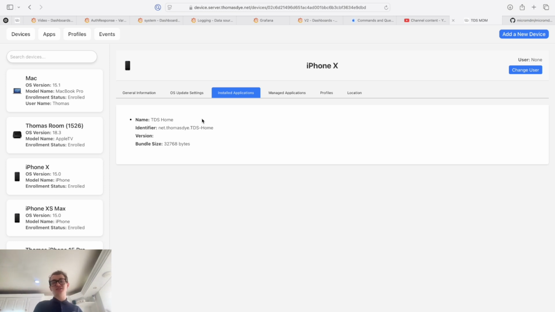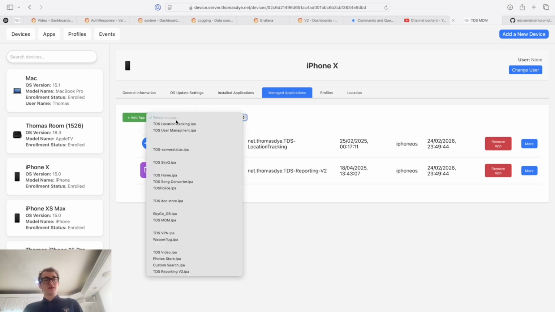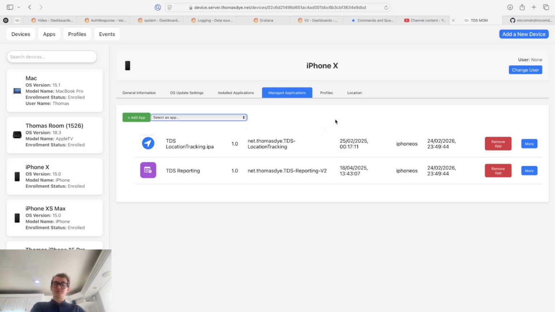Managed apps. This is something that I've built. This is using the apps that we installed to allow you to see which apps are on the device. So I can click this add button, select an app from the drop down, and it will add it to the device. But you could also do this in the apps tab that I'll show you in a minute.